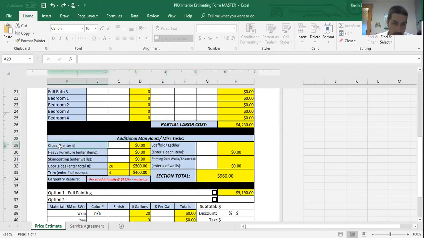So the first white cell that you're going to be filling in, again, there's only 5 cells that you have to worry about filling in here. Right here, 1, 2, and then these 3. So if we're going to be painting in any closets, you just enter in how many closets. So let's say we're painting 5 closets, it's going to give you the price there. If there's any heavy furniture that you're going to have to move or disassemble, you're going to have to enter in how many items there. So if there's 2 bureaus that are really heavy that you're going to have to move, you're going to enter in 2 here.